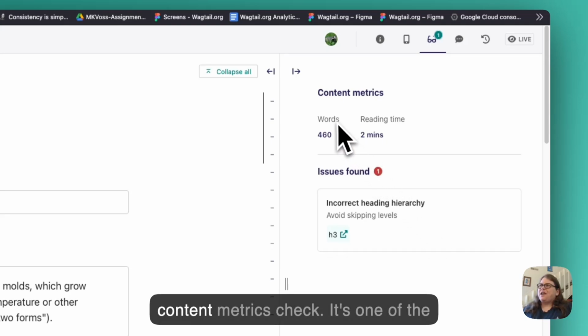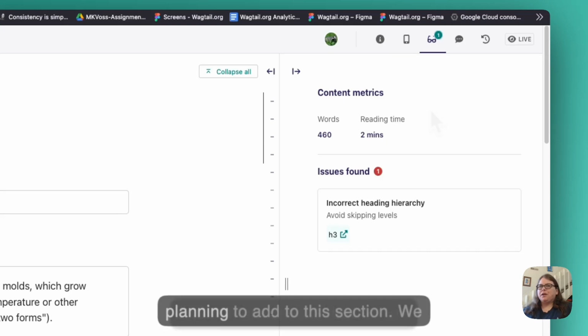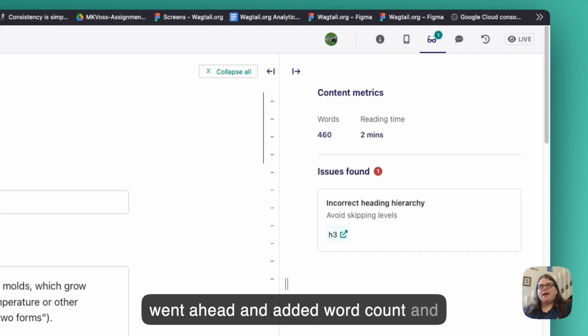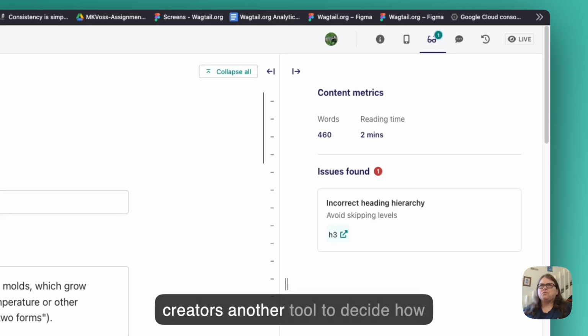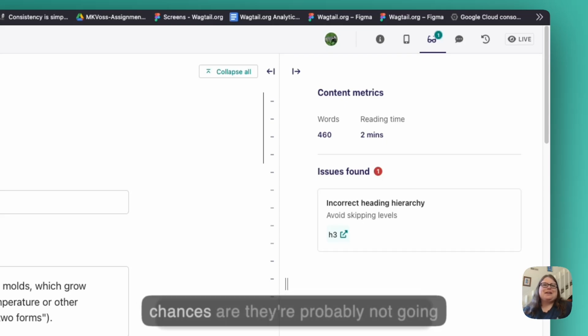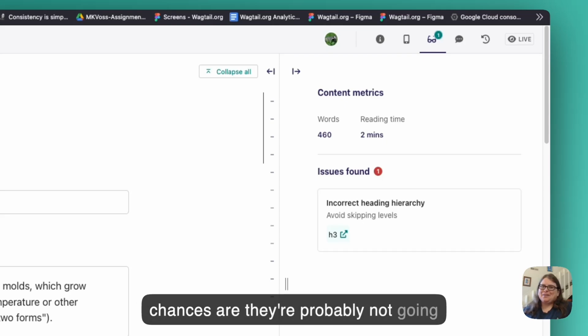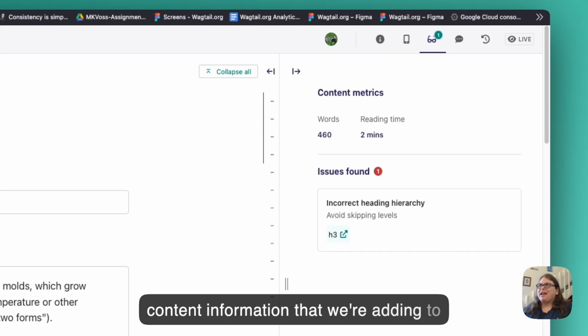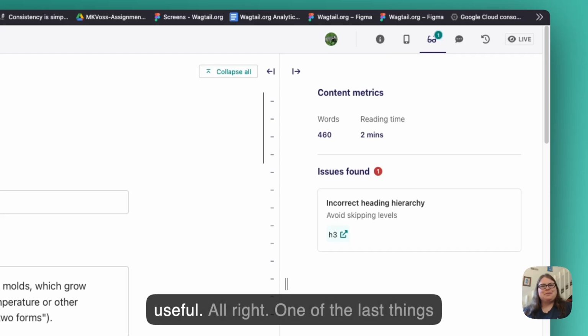We also added this content metrics check. It's one of the first content checks that we are planning to add to this section. We went ahead and added word count and reading time, which will give your content creators another tool to decide how long they really want to make this piece of content. Because if somebody has to sit there for a whole hour to read it, chances are they're probably not going to. So it's one of the first little bits of content information that we're adding to the section, and we hope you'll find it useful.